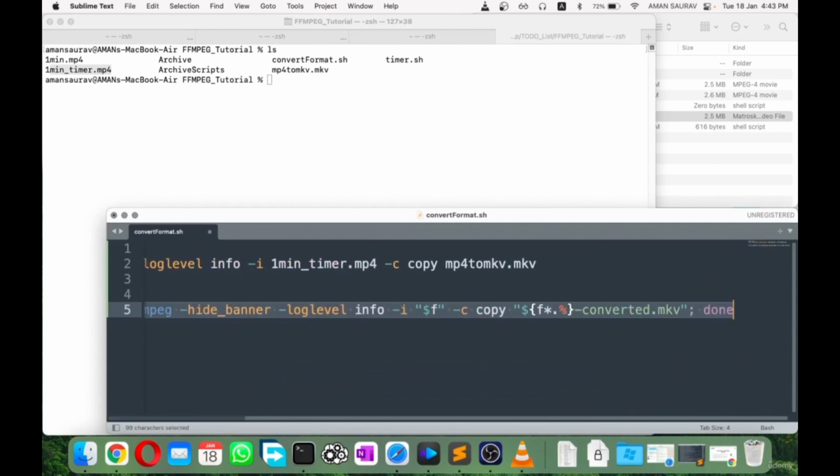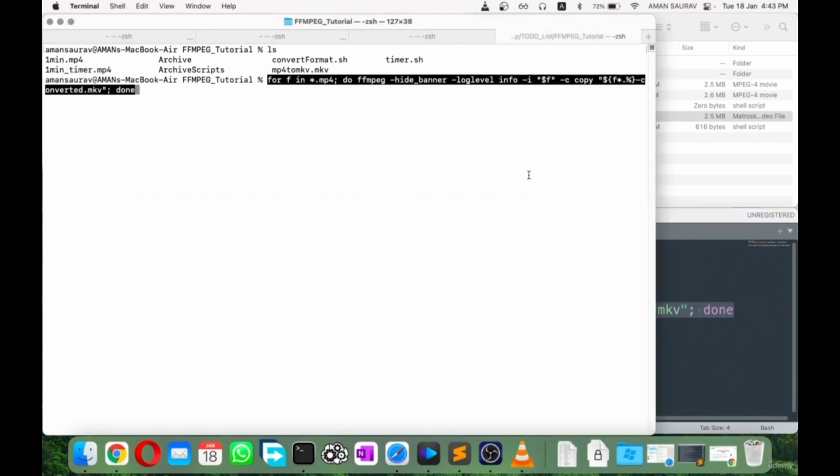If I were to copy this command and paste it right here, I have not yet run it, so I'll just show it to you once again. So for f in *.mp4, where *.mp4 means all of the files that end in mp4. So mp4 here, mp4 here. These two obviously do not end in mp4. Even this is an mkv, so it is not going to get listed.